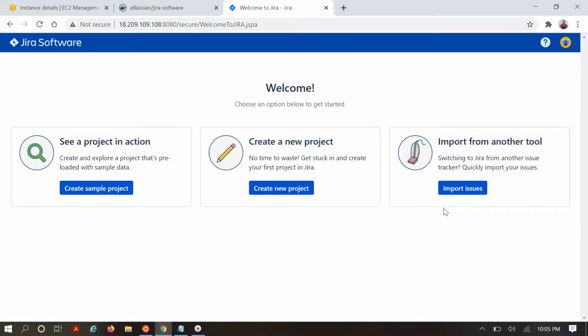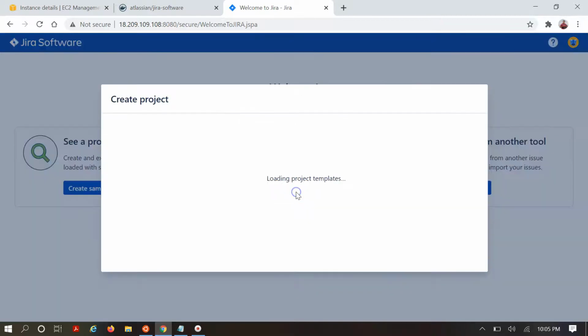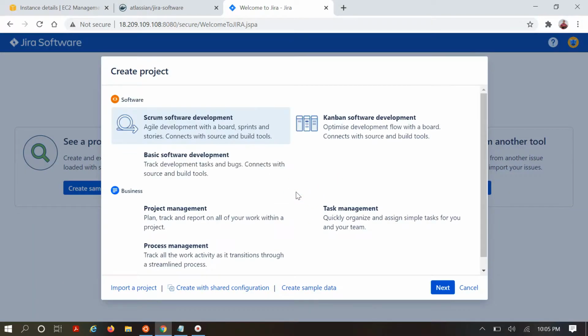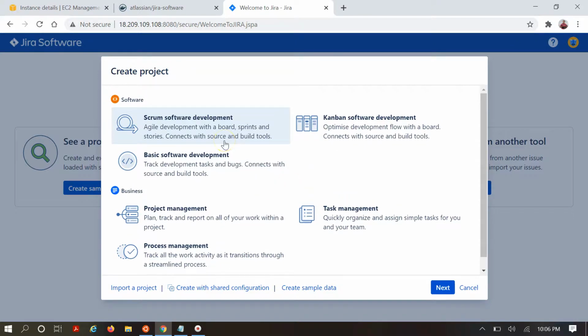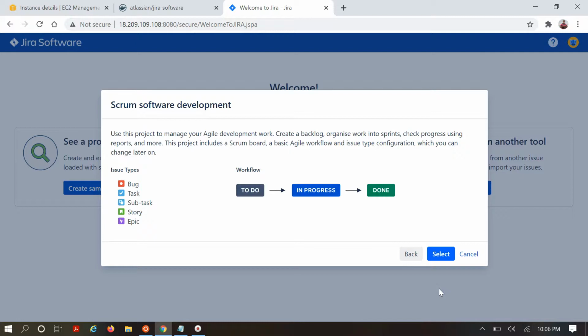This will give you three options. If you want to create a new project, create a complete new project, and if you want to import from any other tool. Let's go with creating a new project here. The new project will give different options for how you want to create it. You can take the Agile Scrum board, basic software development, or Kanban board. Let's move to the Scrum board here. This is basically the Scrum workflow: to do, in progress, and done.